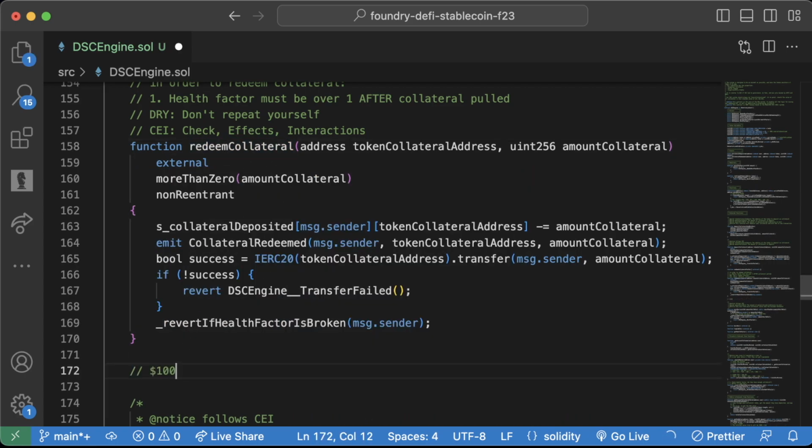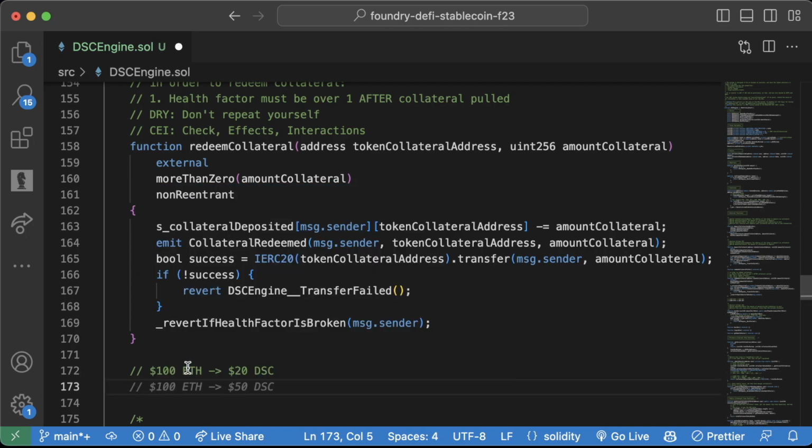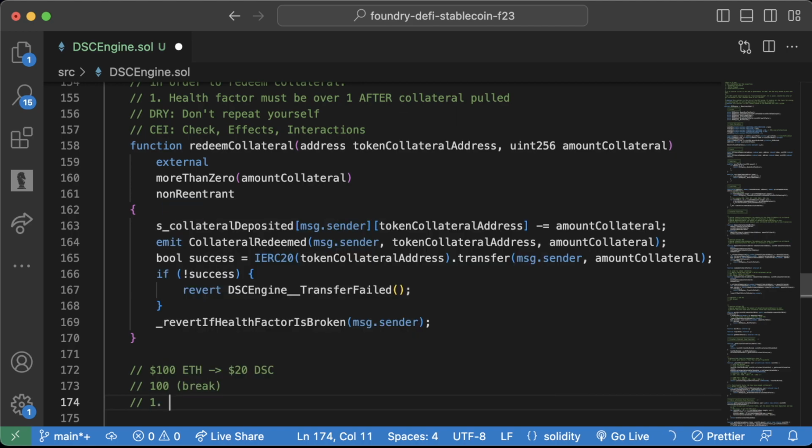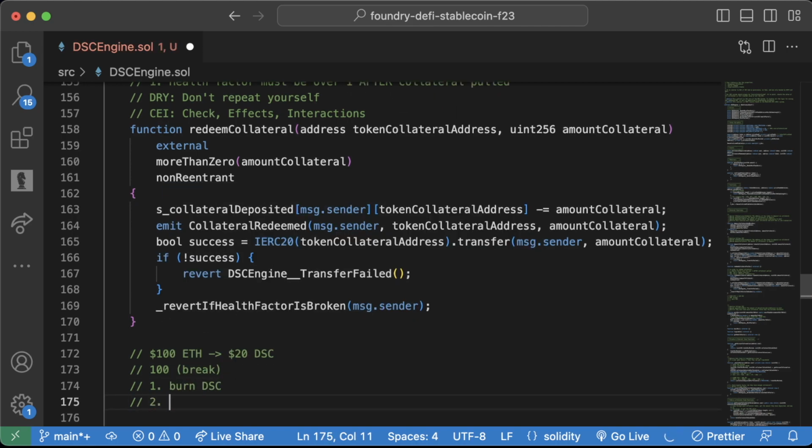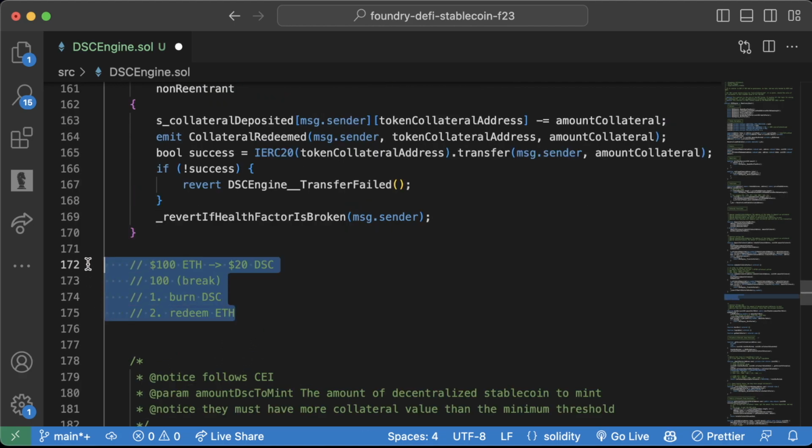Let's say I put $100 worth of ETH in and I mint $20 worth of DSC. Let's say I'm done. I want to burn all my DSC and withdraw all of my ETH. Well, if I try to redeem all my ETH, it'll break my health factor. So what I need to do first is burn back my DSC, and then redeem ETH. So it's a 2-transaction process here.